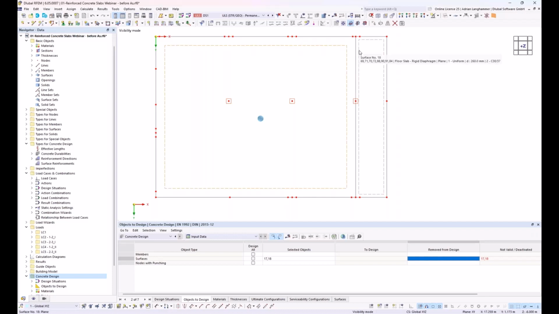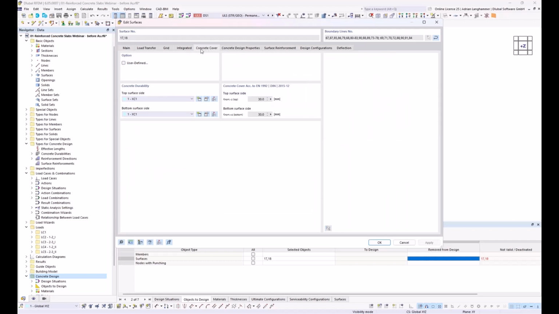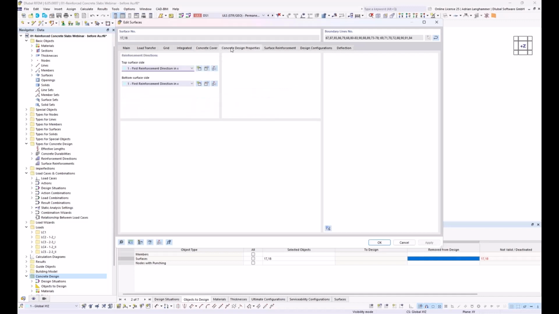So this is the, let's say, 3rd area for the input. The objects I've selected for the design, in these objects I have also a concrete related input. It begins here with the register concrete cover, and then the following registers. So I can do the input for the concrete cover. I could use it based on the standard automatically, or I could use it user defined. Then I have the settings regarding reinforcement direction.